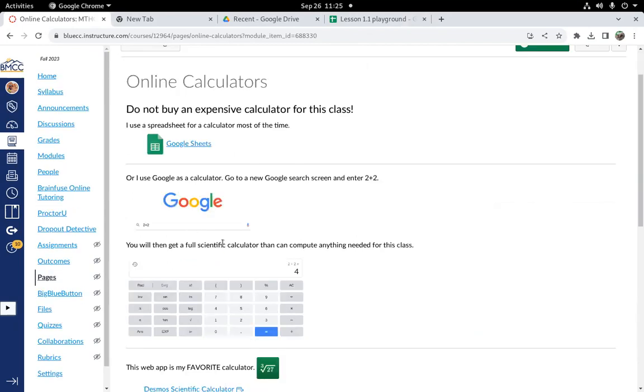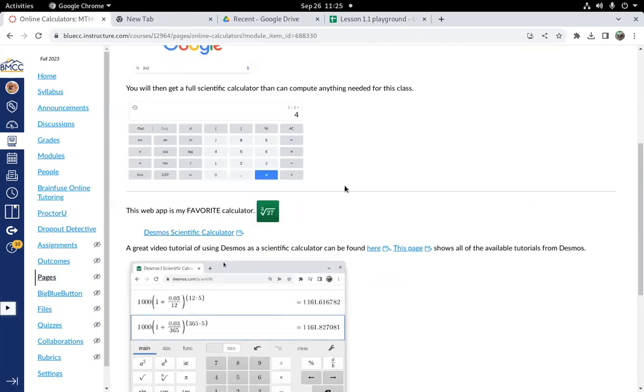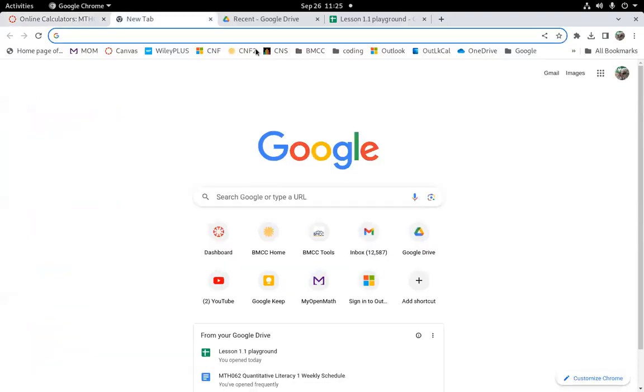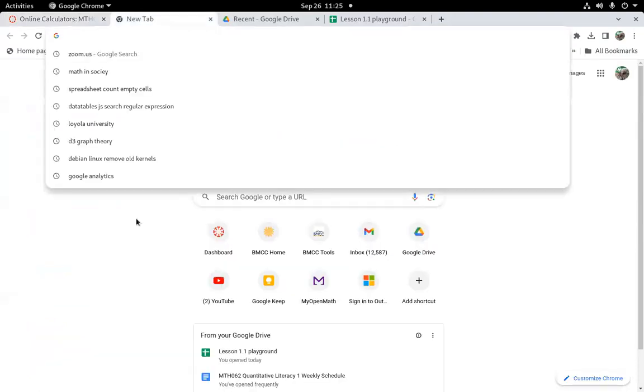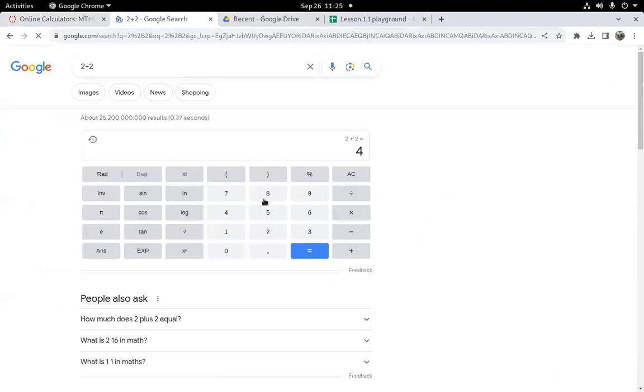Google, if you search for an expression, will turn into a calculator. And then I like Desmos, so I just want to demonstrate a few of these. If you do really want to buy a handheld calculator, if you don't have one, then don't spend any more than like 15 bucks. So for example, if I just go to a new Google search screen and I type something like 2 + 2, it's going to whip out a calculator, and this is a scientific calculator, so I can do all kinds of complicated calculations. Really anything I need to do with this class, I can do here.